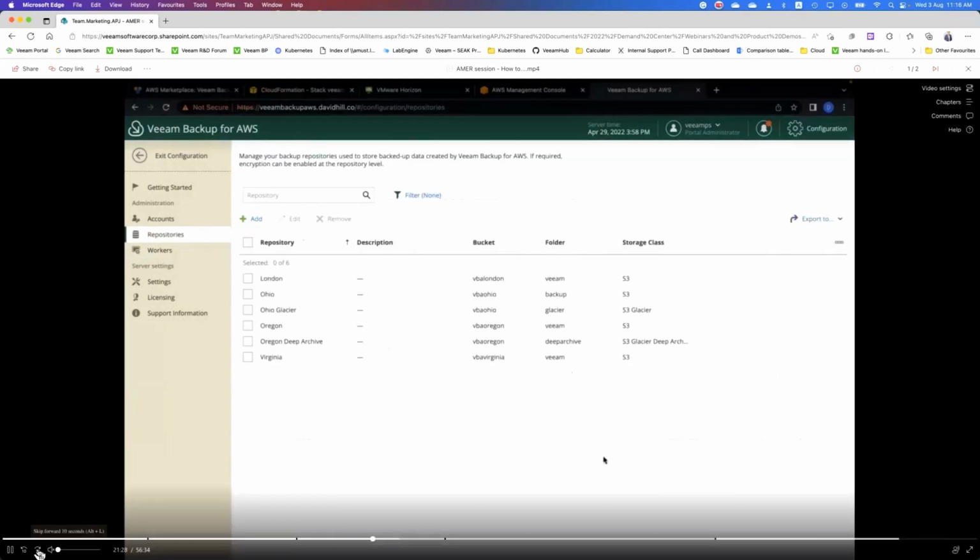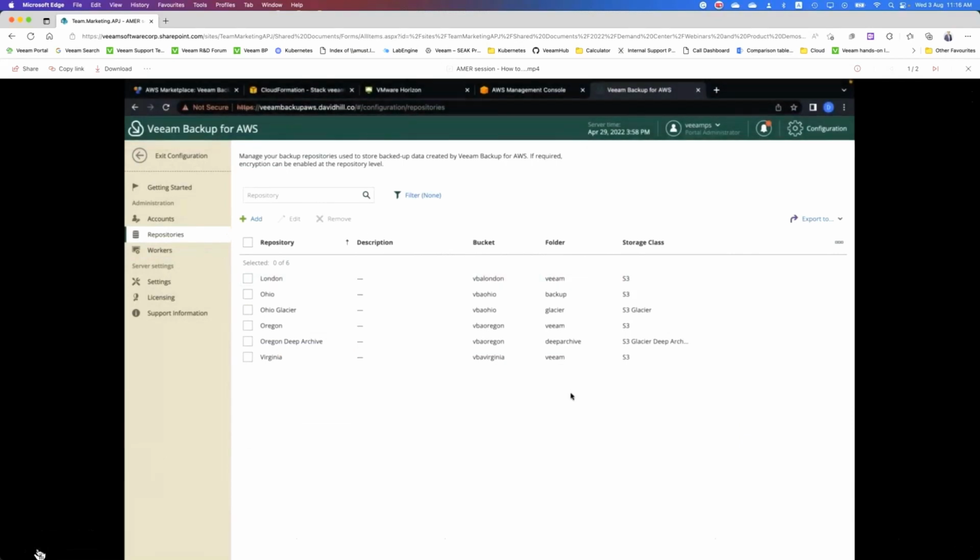Right, so in the repository, you can see that we have defined a couple of repositories. Right, some of them are S3, some of them are Glacier, and some of them are Glacier Deep Archive. Right, you can define the various repositories in AWS to hold your backup data, depending on the retention requirements that you will need. Right, for long term, definitely we advise you to put into Glacier Deep Archive for lower costs.